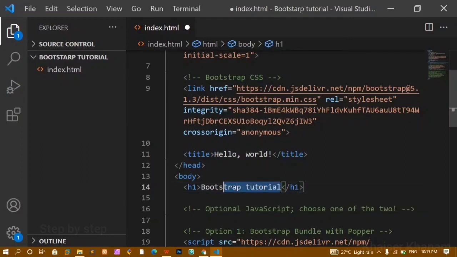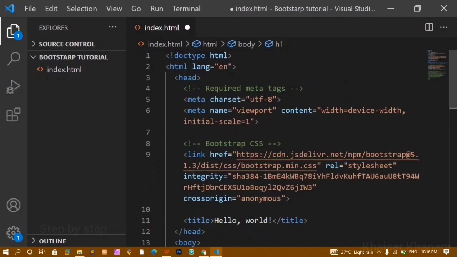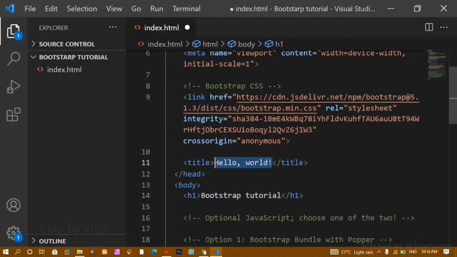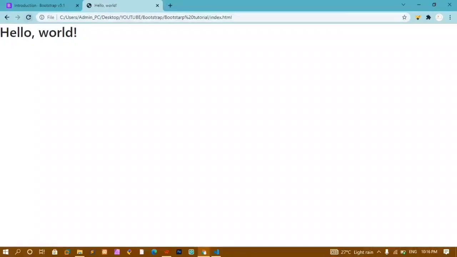I'll copy the same thing and paste that one here. Instead of this title, I'll remove this title and paste that one. I'll save this and refresh. Now here I have this Bootstrap tutorial.